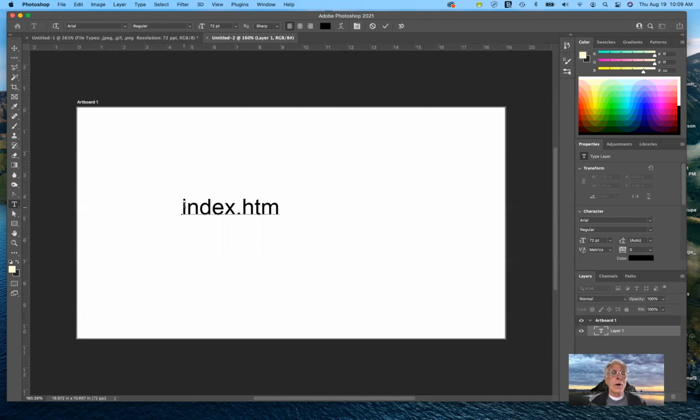When you're naming your files, what you will need to do, let me go ahead and make this even bigger so all of you can see this. Highlight that and let's zoom in just a little bit more.